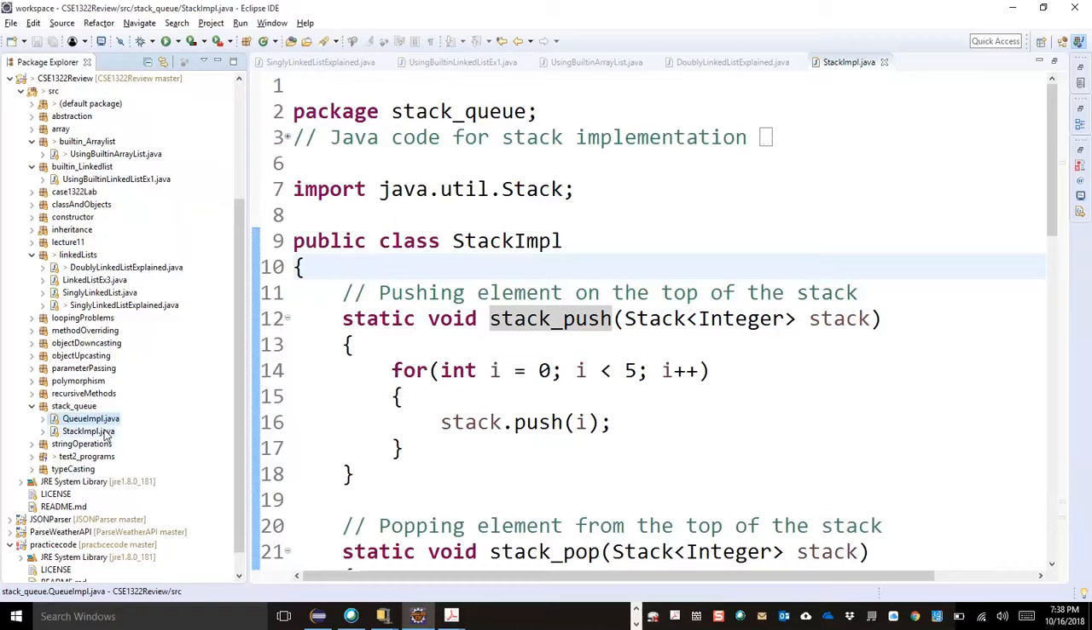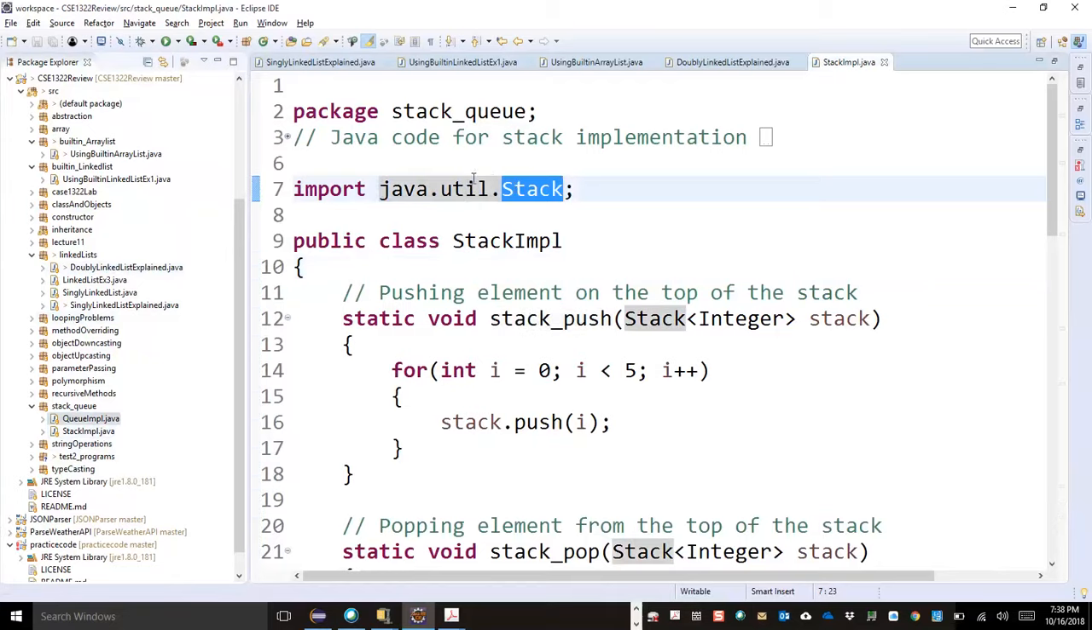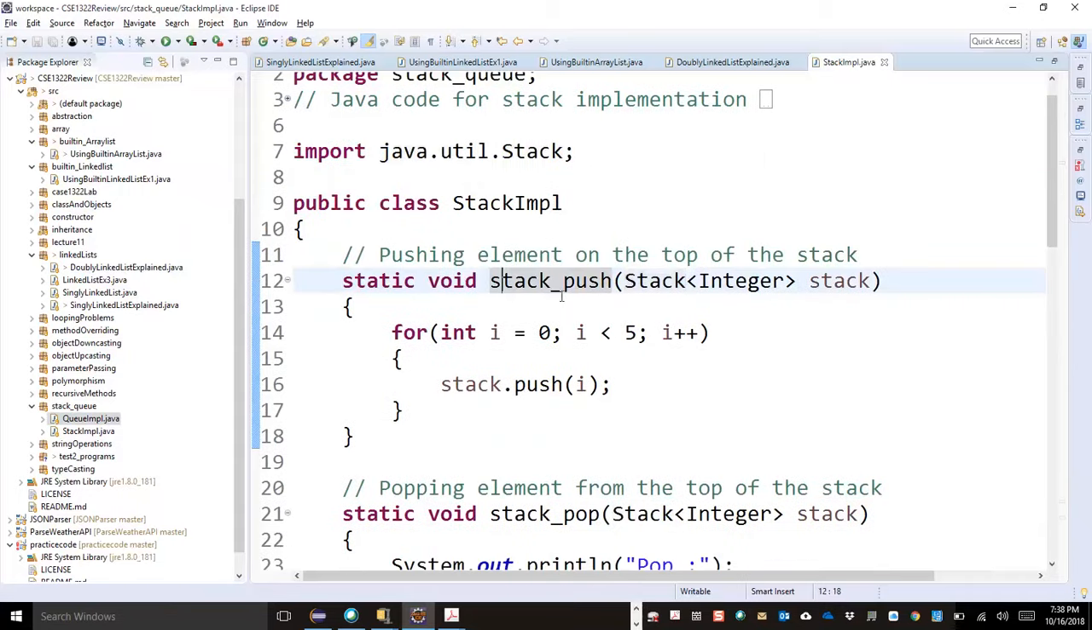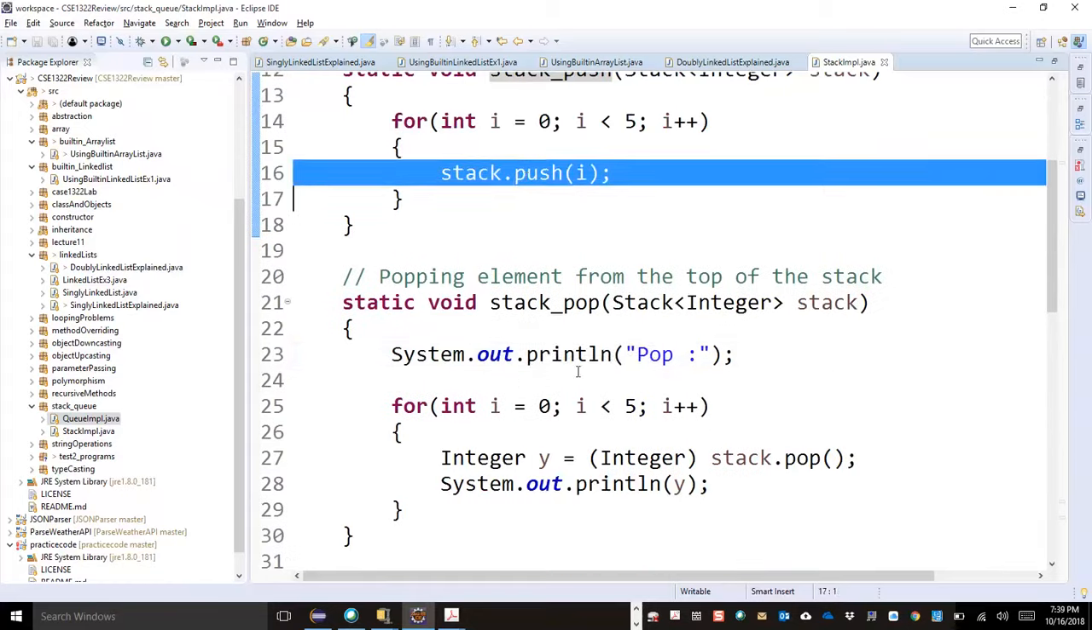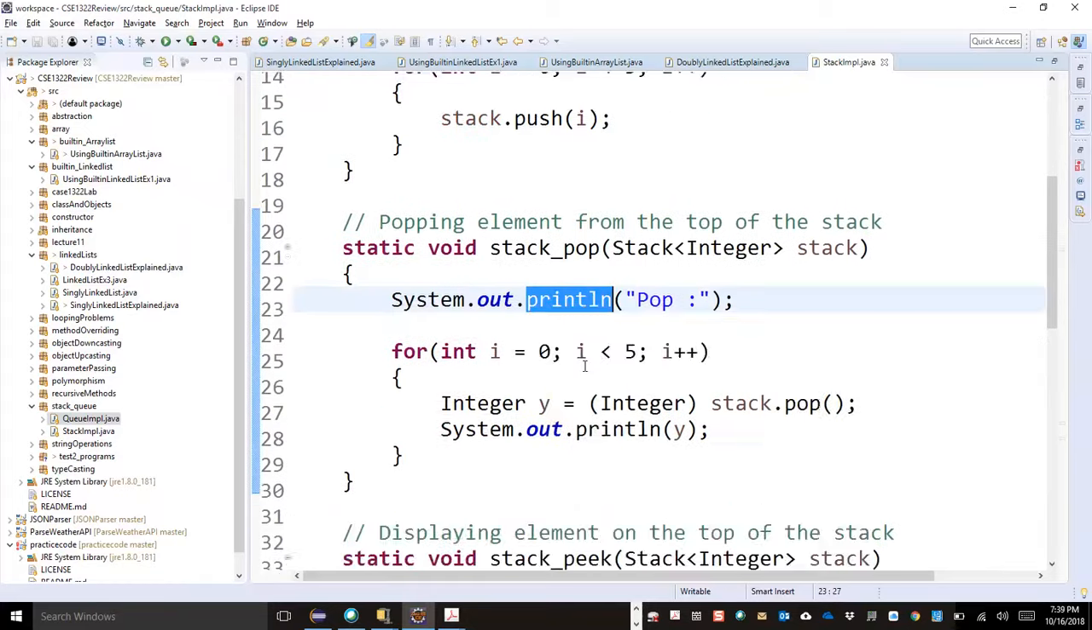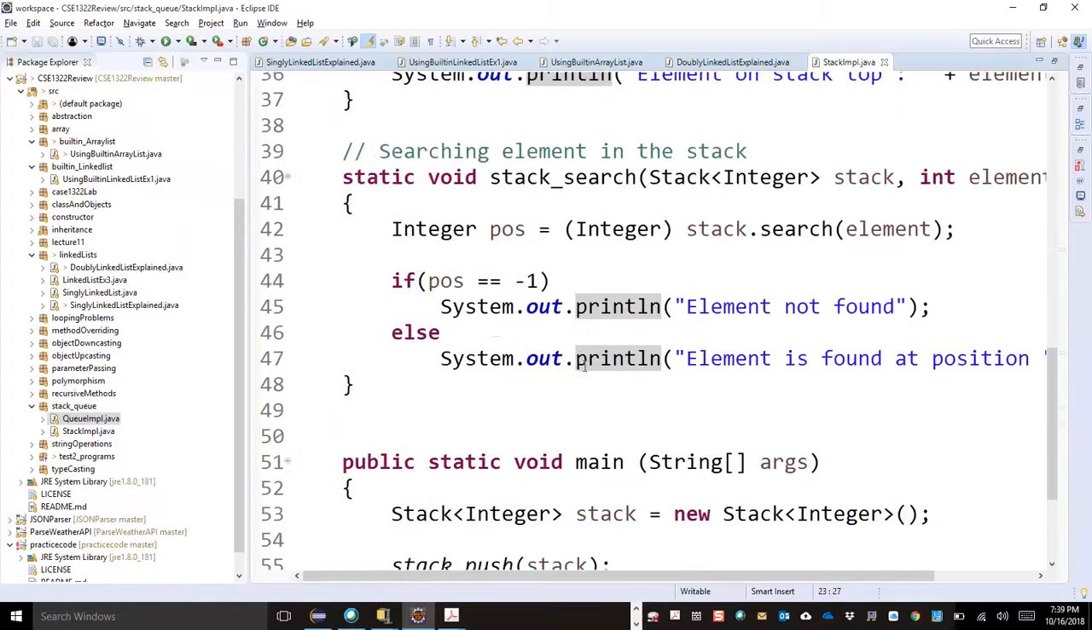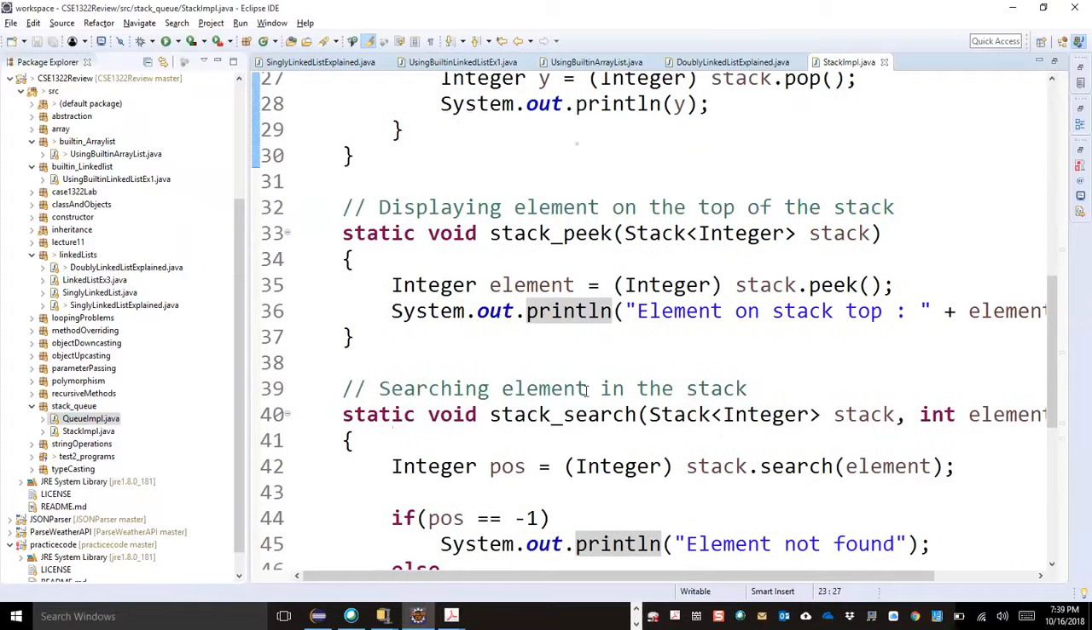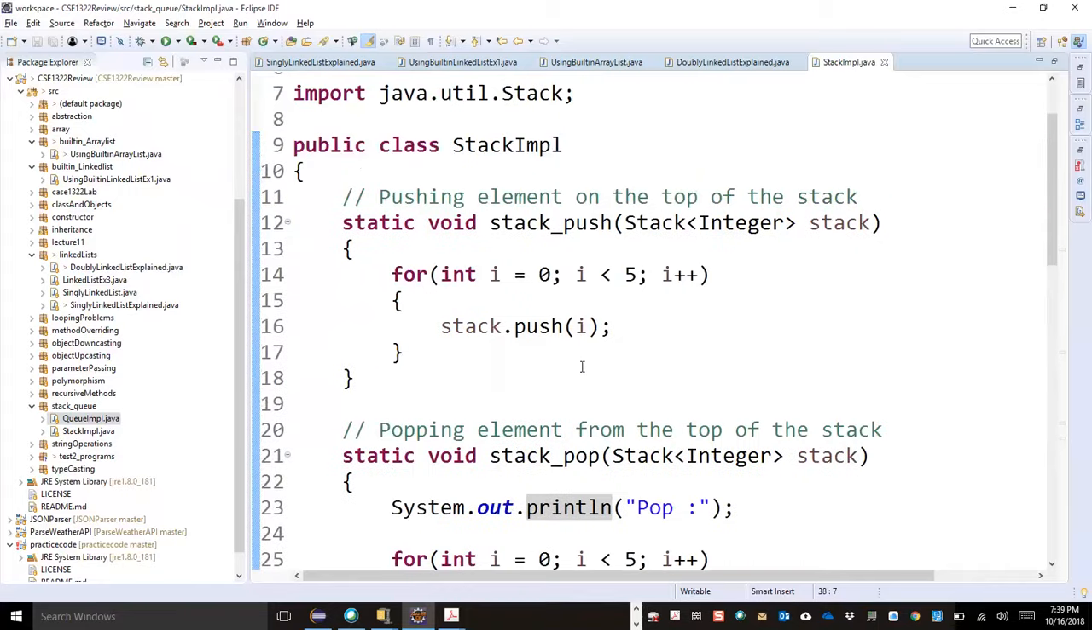Another good thing is that in the Java utility package, and who is taking the C# class? The C# also has stack and queue. In the Java utility package, stack is a built-in class. That class has a push operation and a pop operation. But if you want to implement your own push and pop operations, you can do it. But I would like you first to go through single linked list, then doubly linked list, then stack and queue.